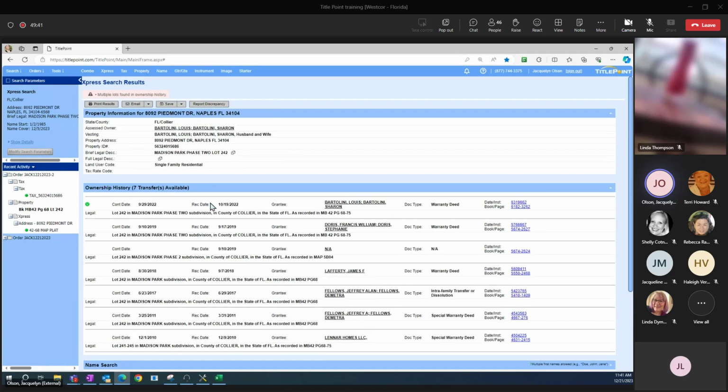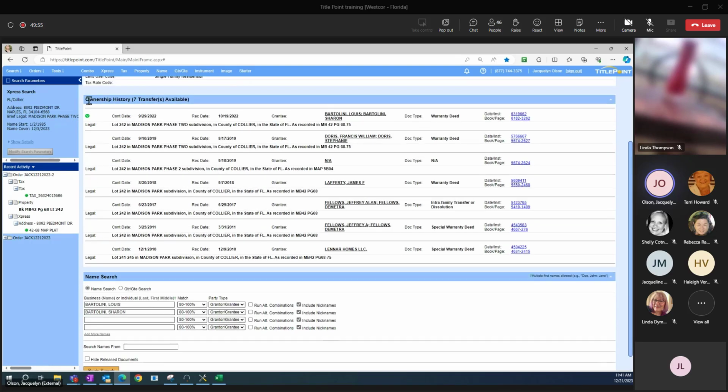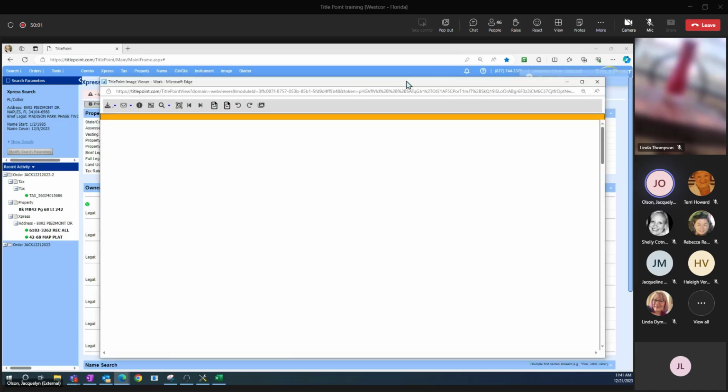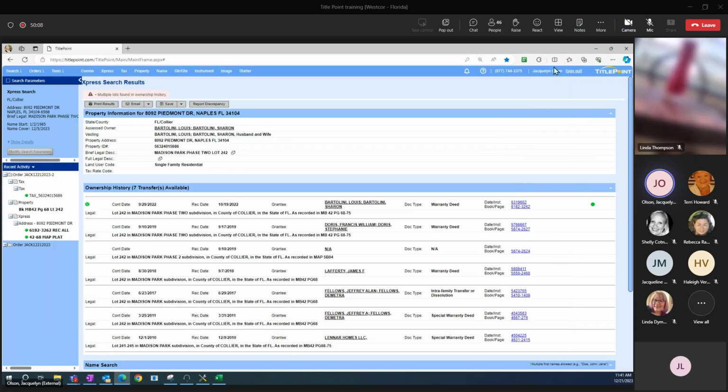And if you don't need this, then you don't have to run an Express search because Express search is a couple bucks more expensive than if you were to just go straight to grantor, grantee, or property. But you're going to get a lot of property information. You're going to get a lot of insight on the ownership history, and then you could even view the deeds directly from here as well. And then let's say you just needed a copy of the last vesting deed, you could download it.